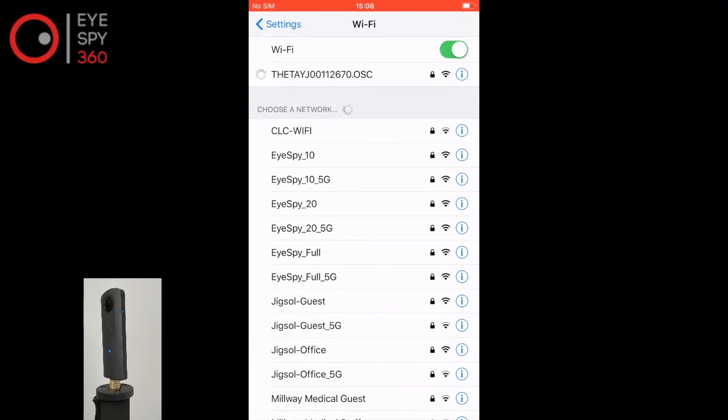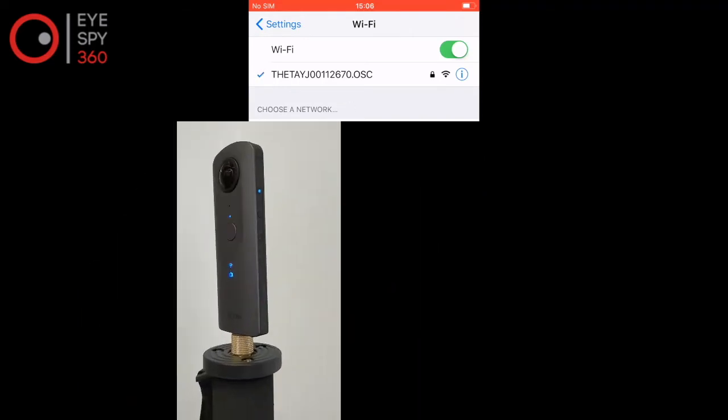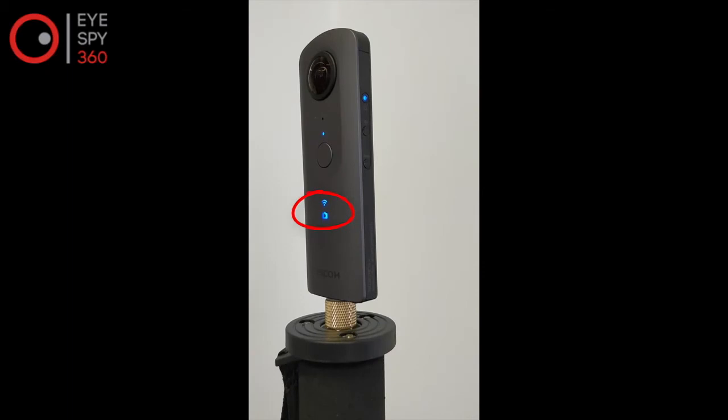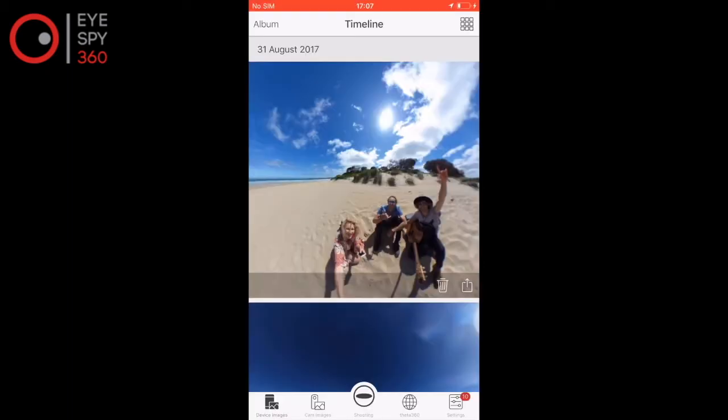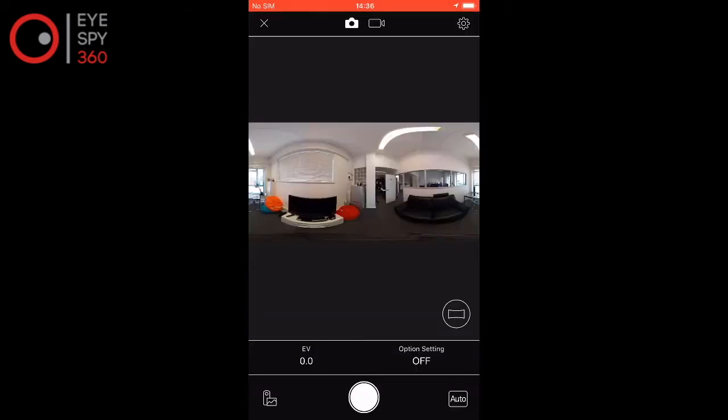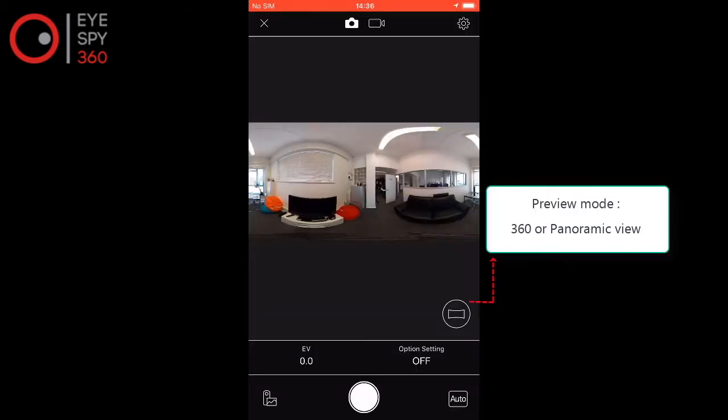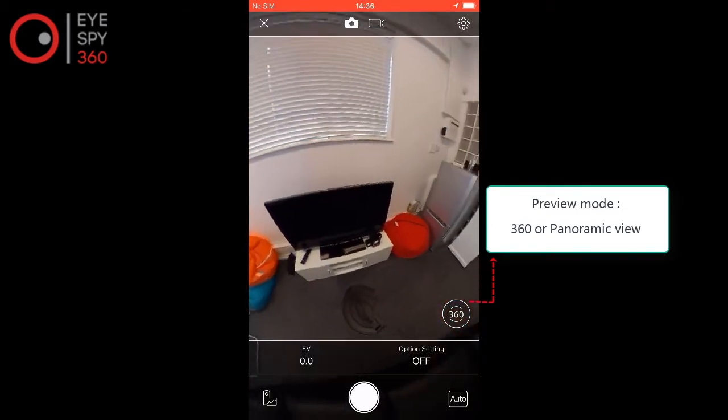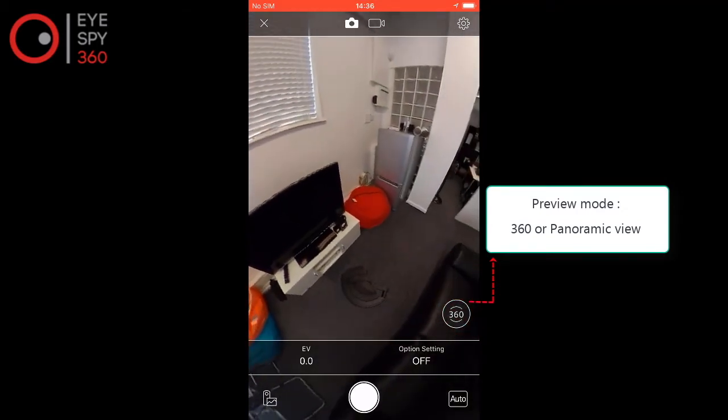Once you have connected, you will notice that the blue Wi-Fi symbol on the camera will stop flashing. Navigate back to the Theta app and click the icon in the middle of the bottom toolbar. You should then be able to view the space around you in panoramic mode. You can also change this view to see it in 360 degrees by tapping the icon again.